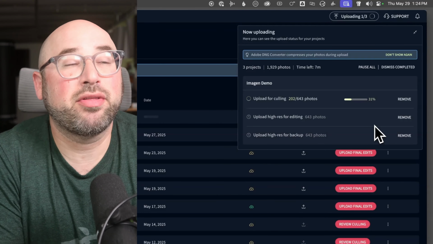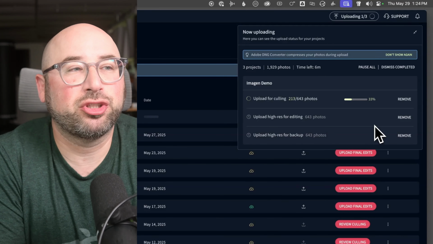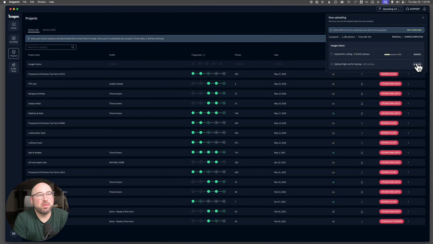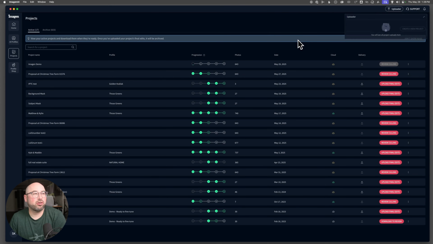But if you're using the deliver feature or the backup feature, you will see multiple high-res uploads go. You can see I am now removing the backup and the deliver uploads because I don't need them for this demo purpose. So the only thing left that's going are the low res smart previews for the culling and then editing process. All right, the cull upload is done.